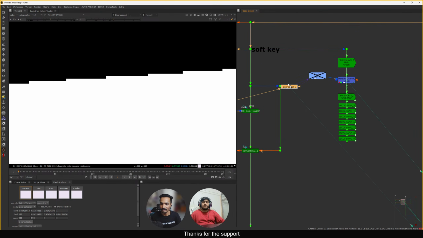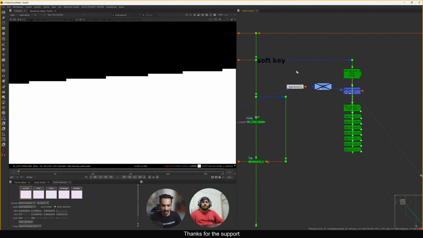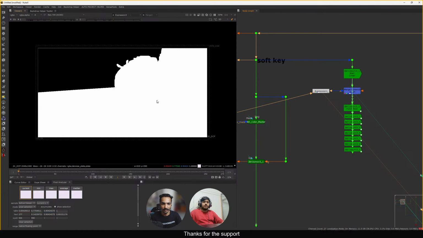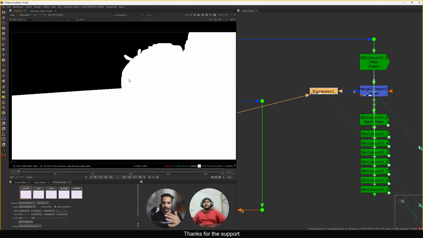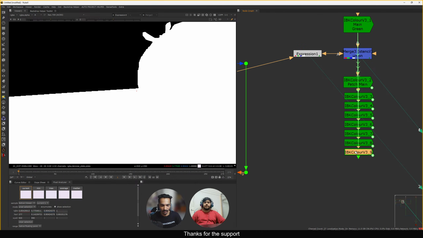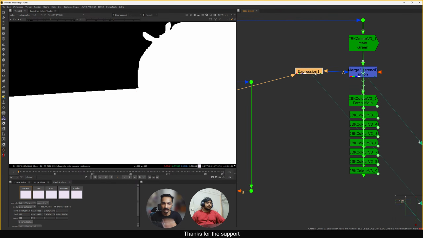You can use clamp also, and you can use grade also. You can use expression also. It's up to you which one you want to use. They are doing the same thing, but this one is very good. Expression is a very light and procedural way of doing stuff. It's very simple, so we always try to use this for adding alpha.